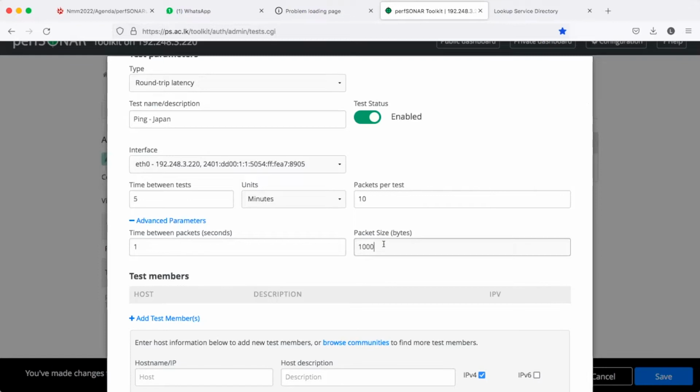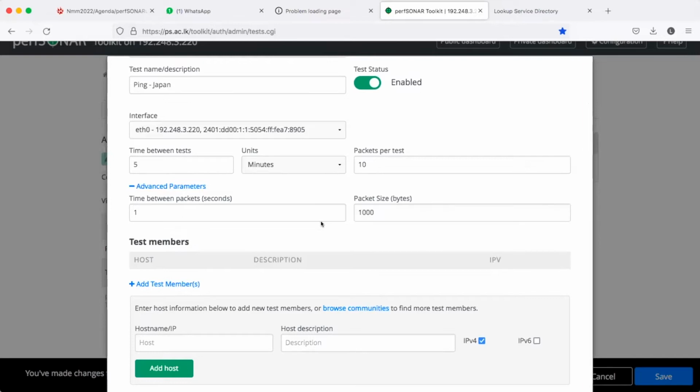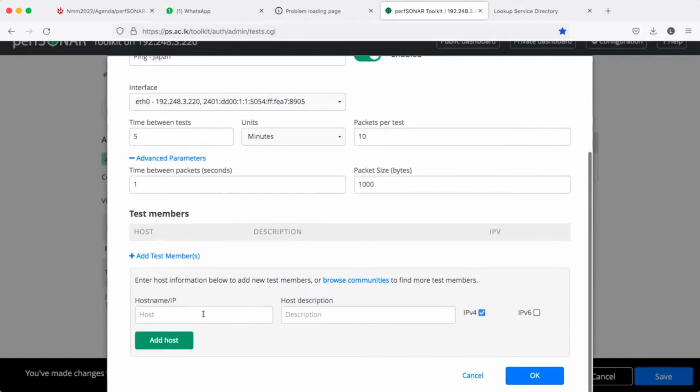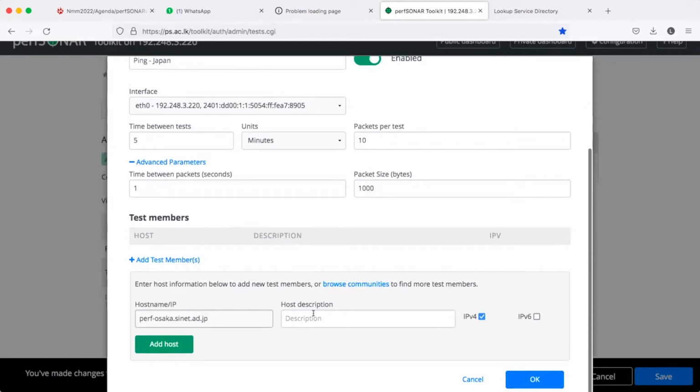I'm not sure actually. Yeah, maybe we have to check the maximum packet size. So we can change the packet size here. And okay, then test members. Test members means the test destination. So I copied this domain in the lookup directory. So I'll copy that there, and I'll put a description to identify the host.